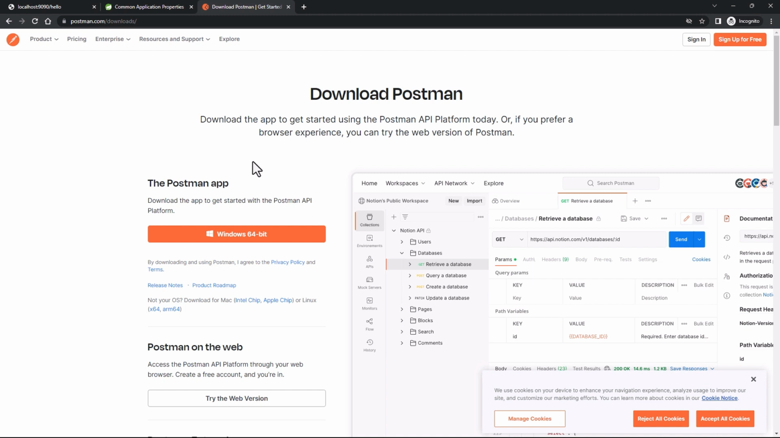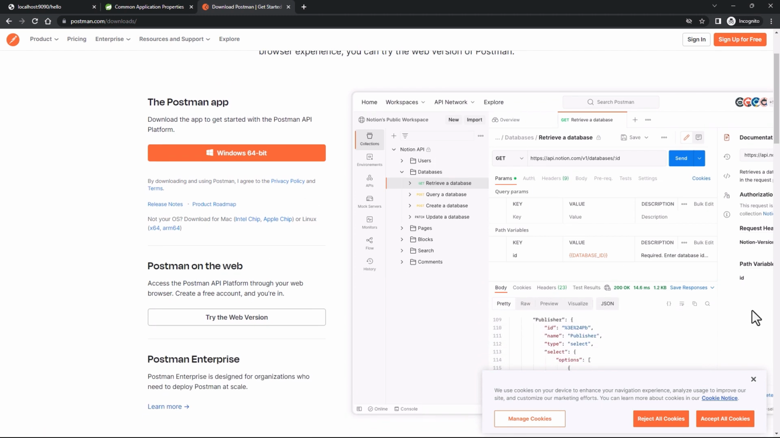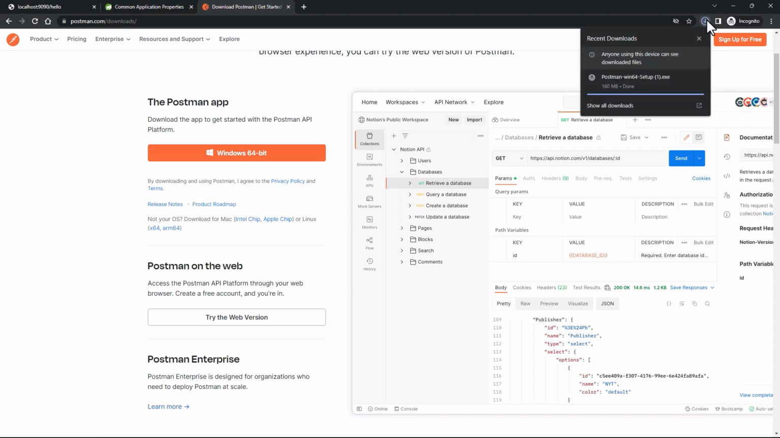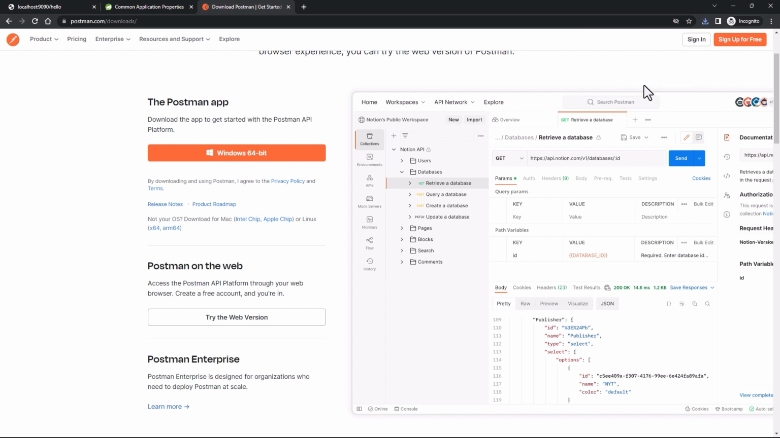Now it will automatically detect your OS, and since I'm on Windows, it's telling me to download for Windows 64-bit, or you can even try it on web if you don't want to install it onto your system. And this is what it will look like, the interface. So what I'm going to do is I'm just going to download this particular tool for my Windows machine. So as you can see, it's being downloaded. And it's been done. Now what I can do is I'll double click on this and I'll get this installed onto my system.